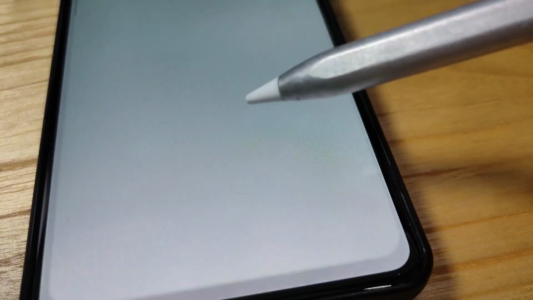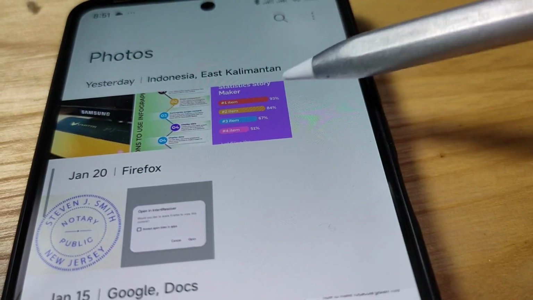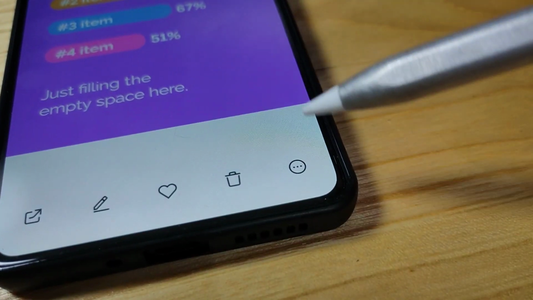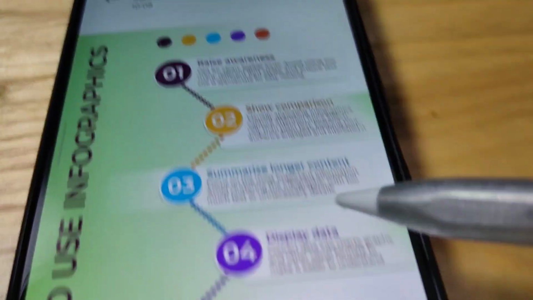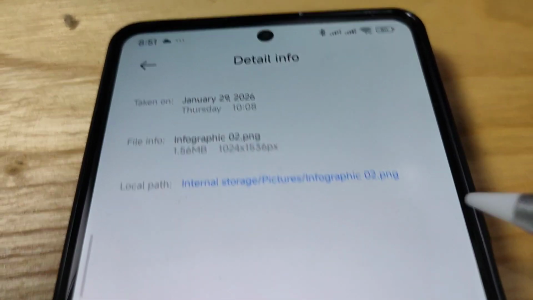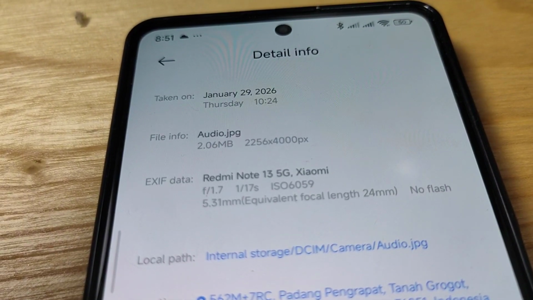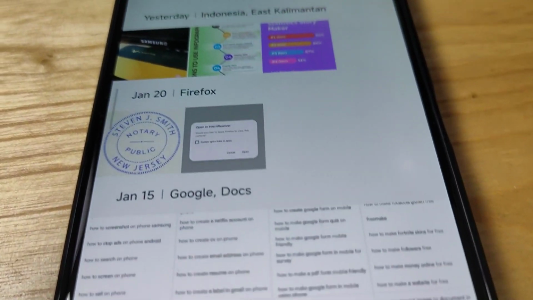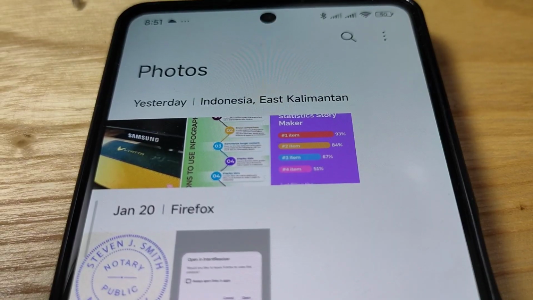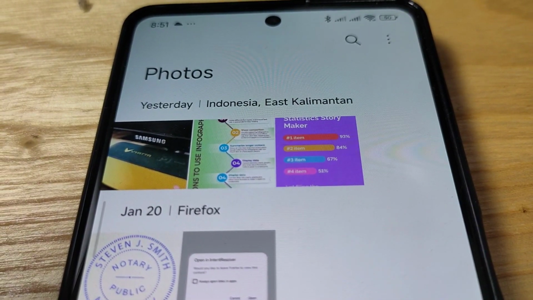Let's head over to my gallery. These are the 3 images I used in the document. Opening them one by one, the first is a PNG file at about 1.28 megabytes with a resolution of 1024 by 1536 pixels. The second is an infographic at 1.56 megabytes with the same resolution. The third is a JPG file around 2 megabytes with a resolution of 2256 by 4000 pixels. Combined, these images total about 5 megabytes. That size usually drops slightly, because Google Docs often applies default compression to images when exporting to PDF.